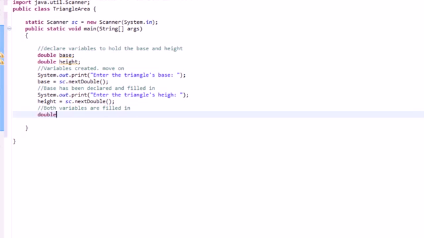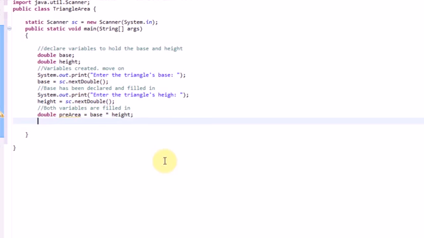So we're going to type in double, and I'm just going to call this one pre-area, and we're going to set this equal to base times height. Now, in Java and most other languages, there are operators that you can use, such as plus and minus, and then there's multiply and divide. The multiply sign is the asterisk, and the divide sign is the forward slash. So that makes it really easy to multiply and divide numbers in order to come to a result.